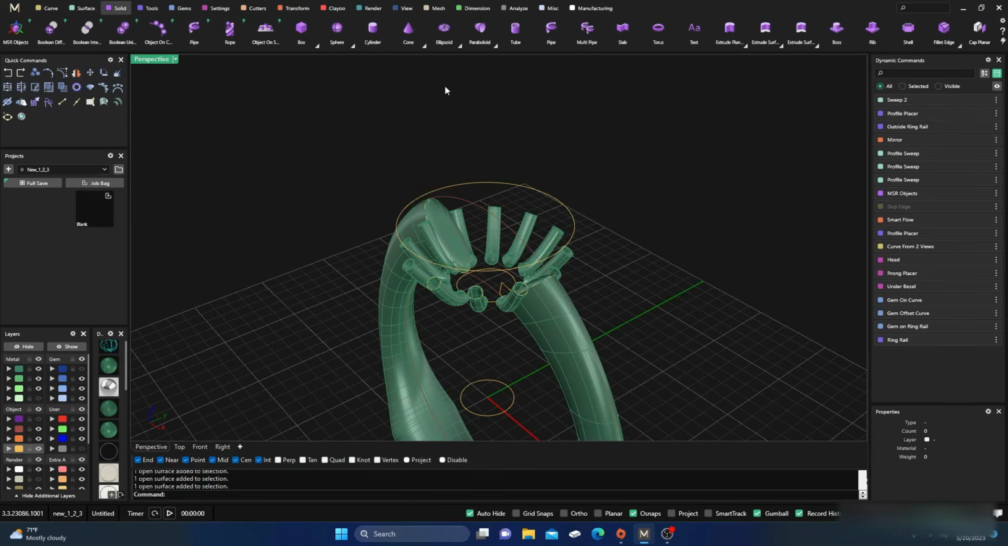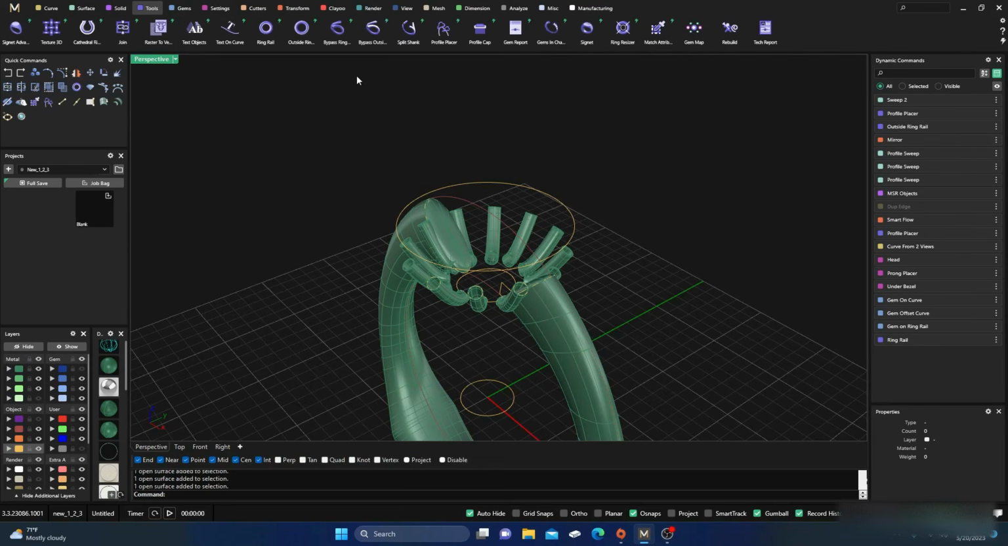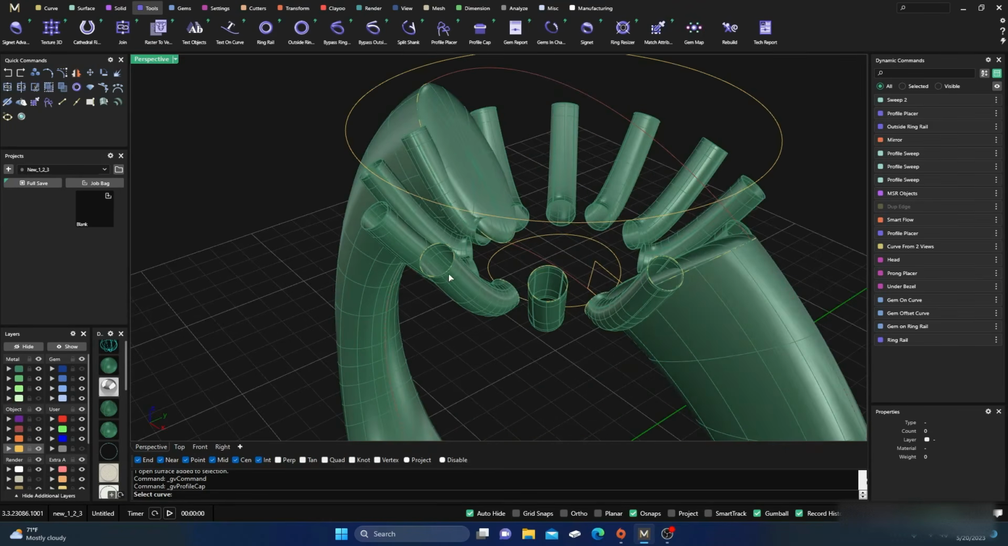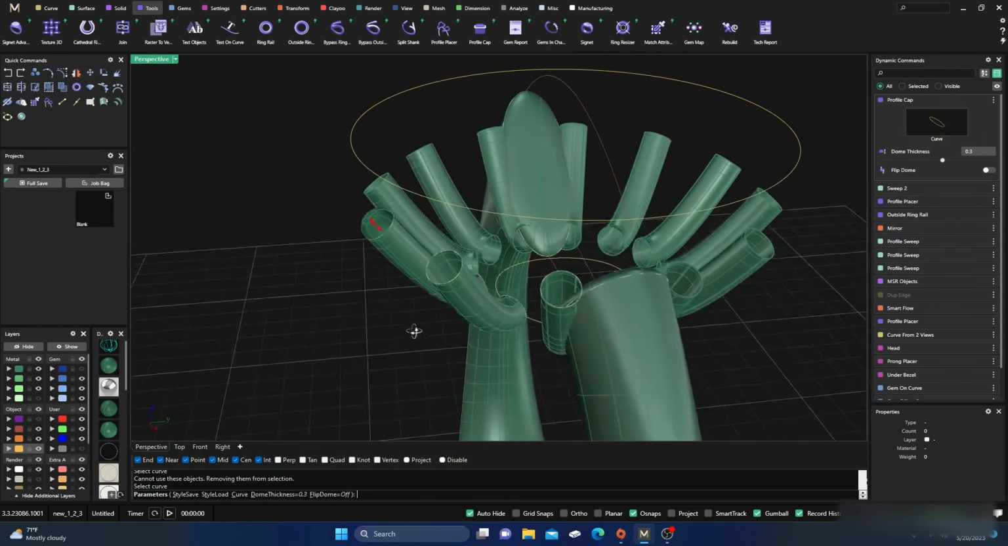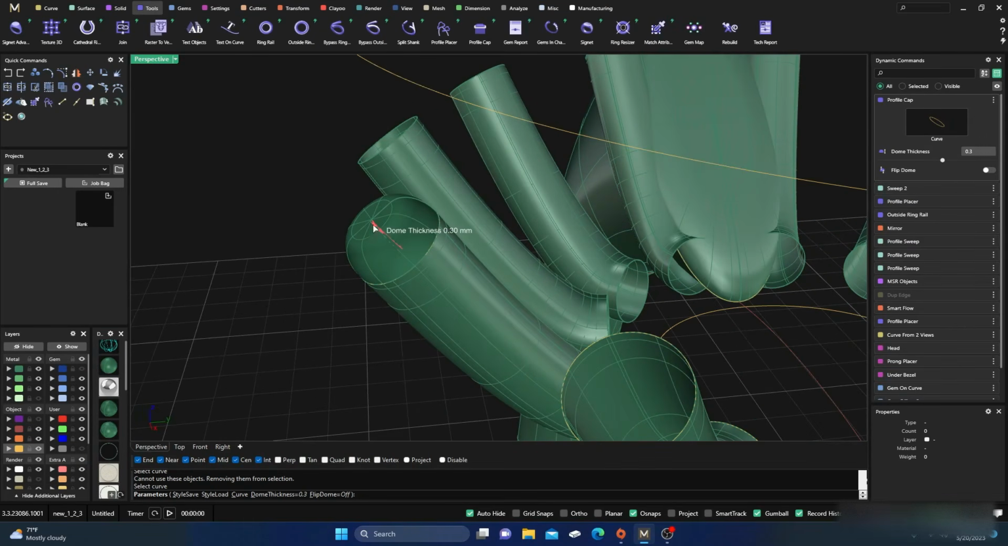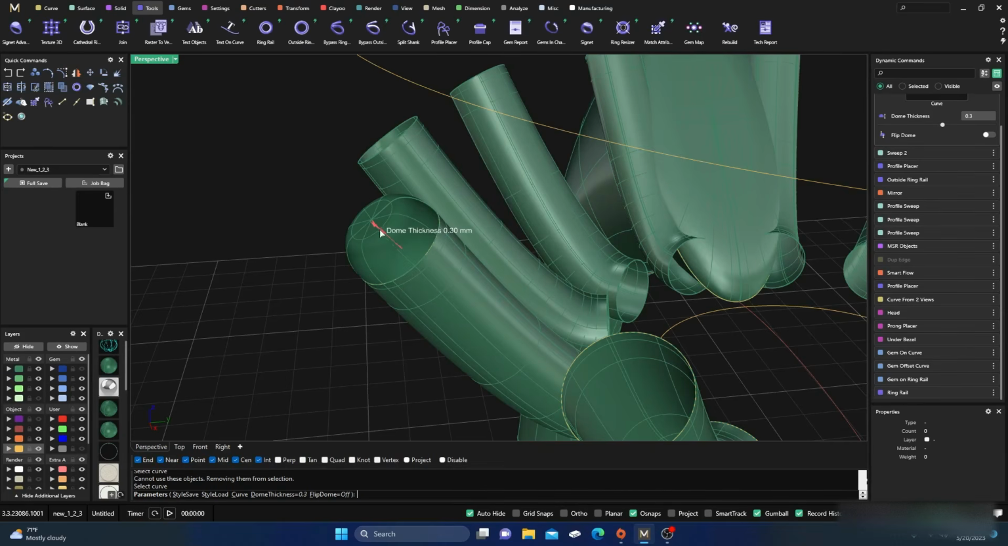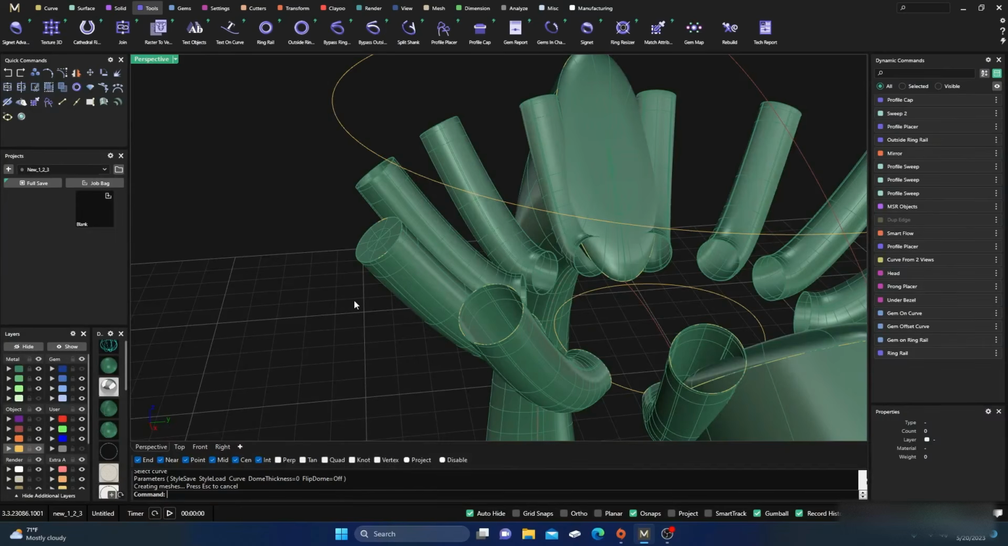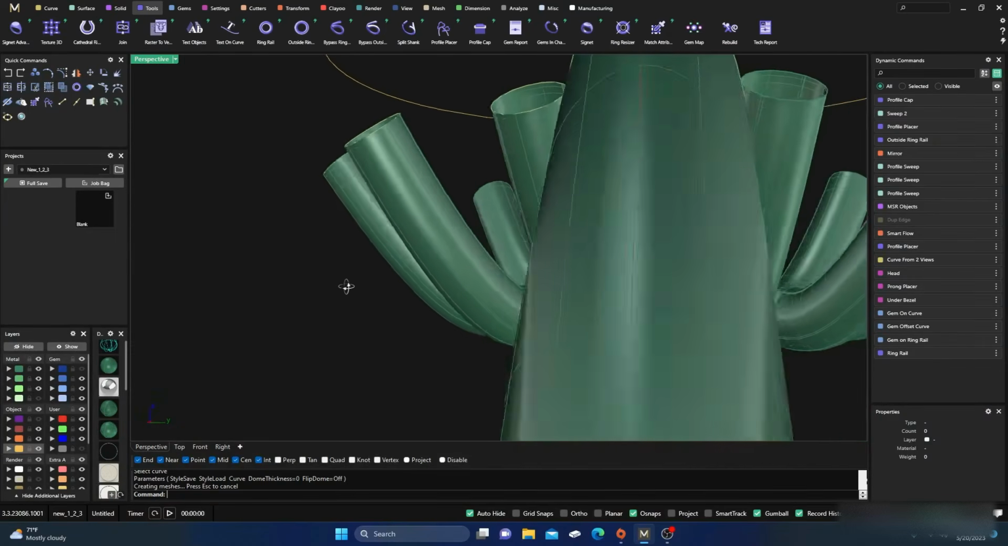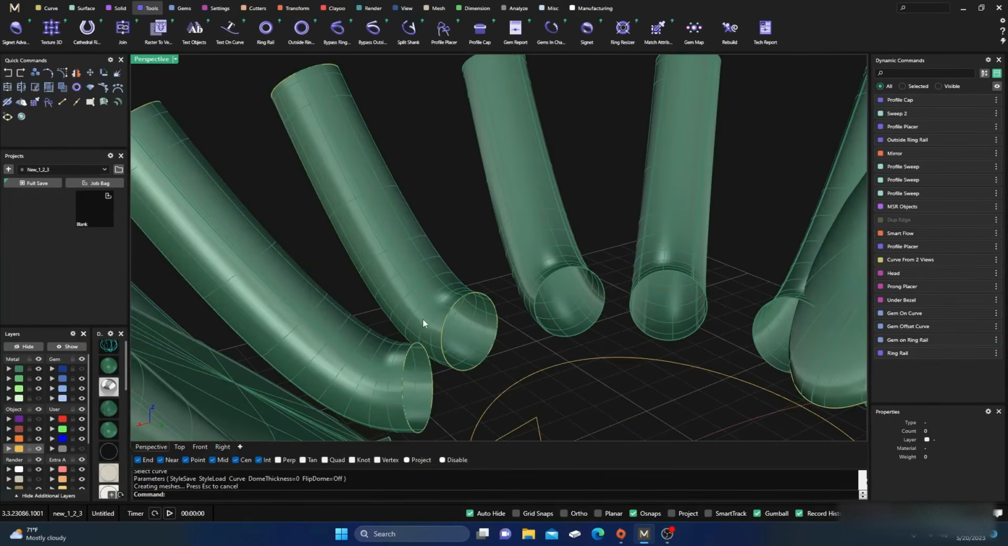So I'll go to tools, and I will do the parametric profile cap, right? And then for the top, I'm going to hold down shift and control and pick that, and it'll slap that top out there. You don't really want the top to have a dome. You probably just want to go ahead and make it a 0 and then hit enter, right?